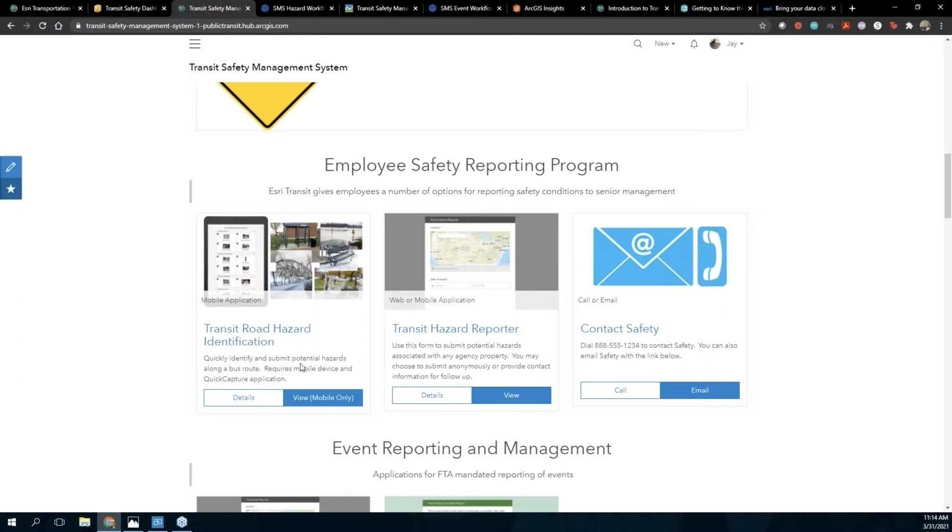One of those is this Transit Road Hazard Identification application, and this is what I refer to as a big button application that would likely be used by your transit service managers when they're out on the street. They're going to maybe encounter some type of a hazard along a bus route. Maybe it's glass at a bus stop, for instance, and all they need to do is hit that button, and that logs it into the system, the location, and it's passed along to the proper safety management crew.